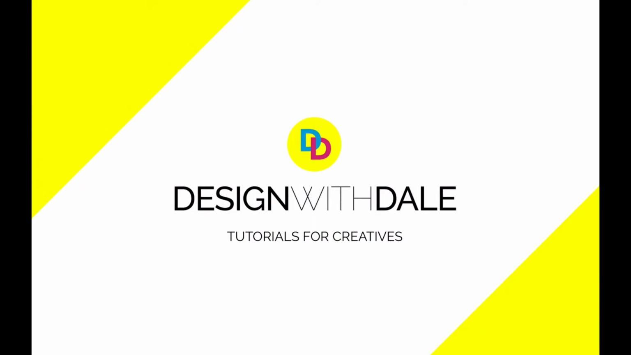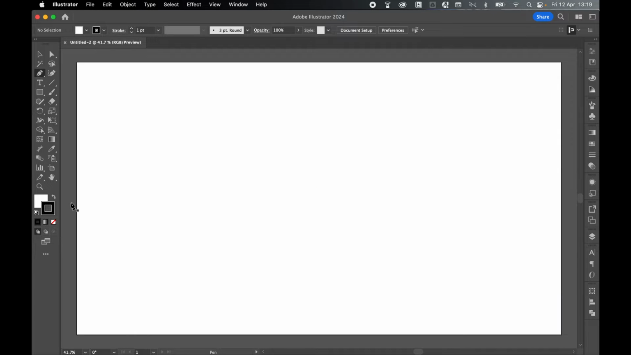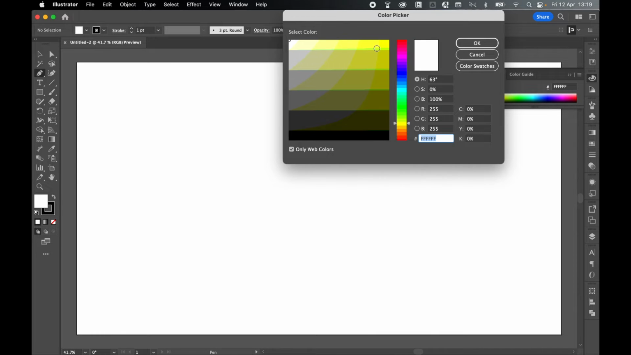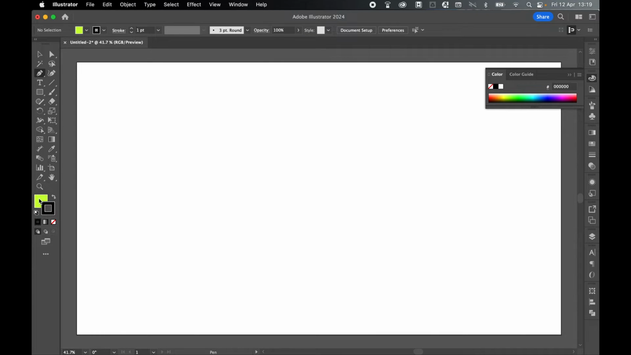Let's learn how to add transparent strokes to paths and objects in Illustrator in this super simple tutorial. In a blank canvas, I'm just going to make sure I've got a fill and stroke set. So let's just change my fill color to, let's say, this yellow, and I've got a black stroke here. So I'm going to draw out two shapes on the canvas.